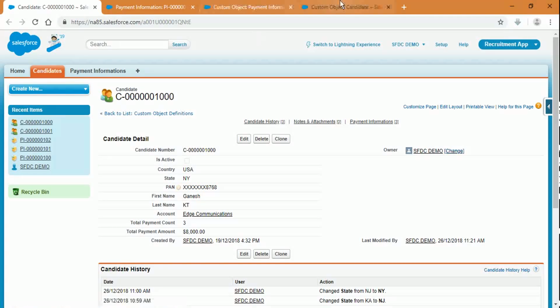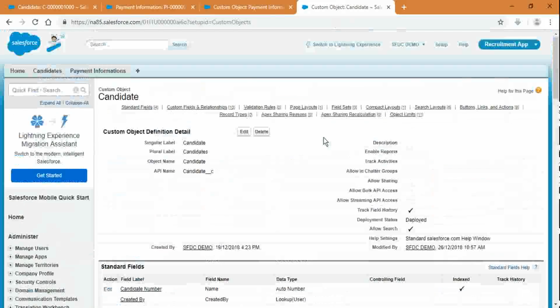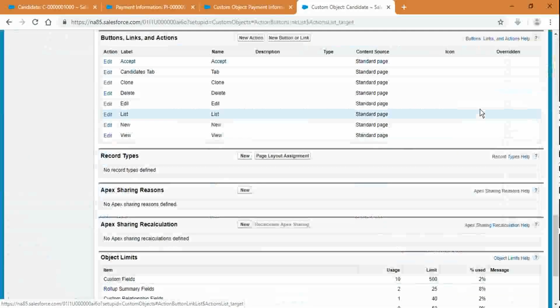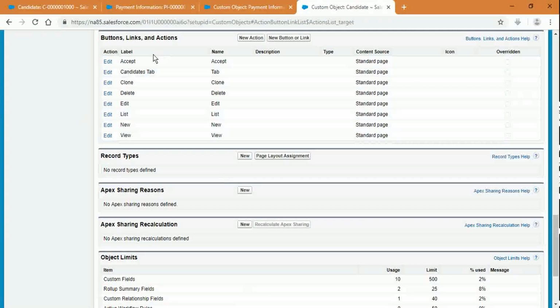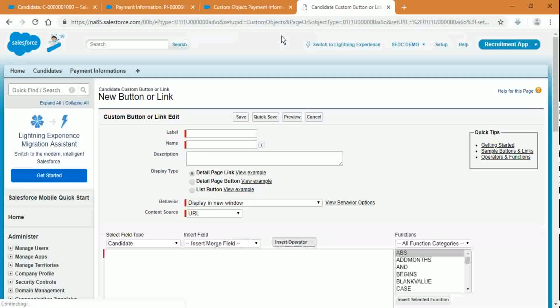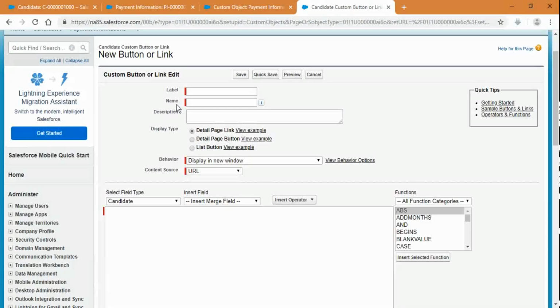To create a custom button, first we'll go to the object. In the object there is an option like buttons, links and actions. When I click on buttons, links and actions, there are some buttons available by default. You can just click on new button or link. When I click on new button or link, there is a label, that is a display name I have to give, and name is just like an API name, and a description for developer purposes.